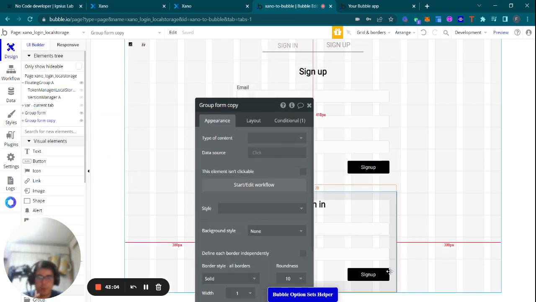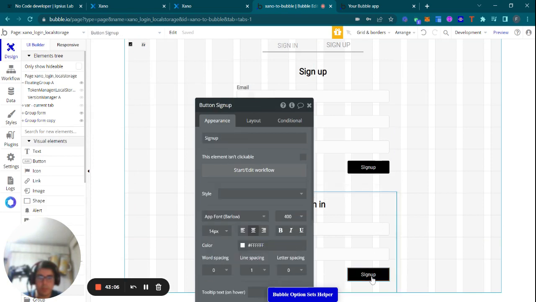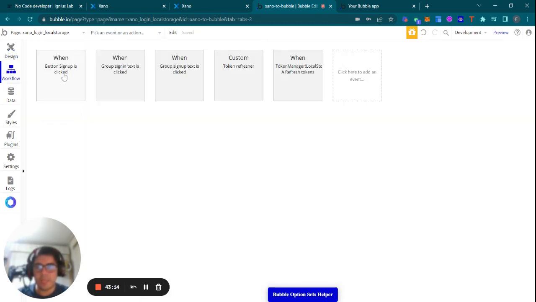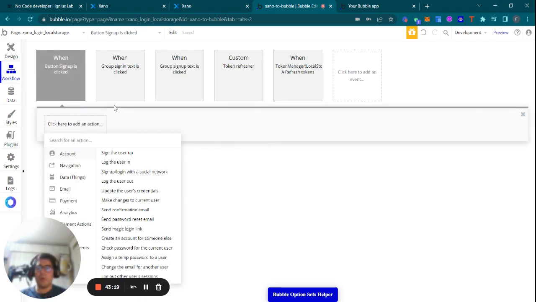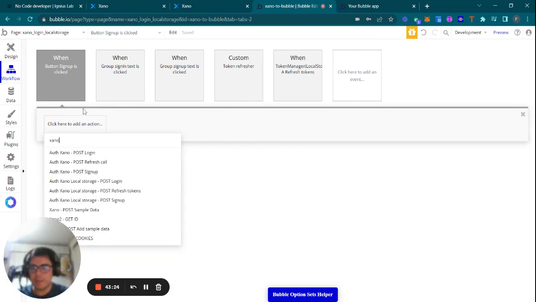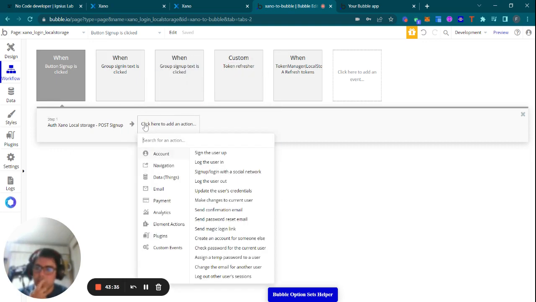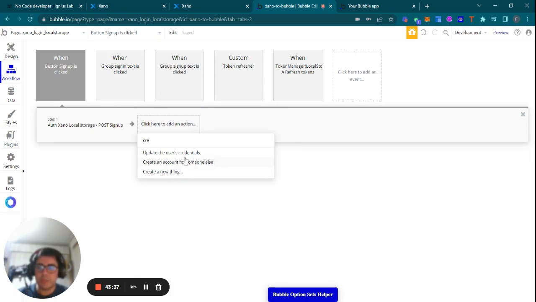Let me show these both forms. I think this one is mistaken. I'm going to replace the naming of this button. Okay, login. So what we want to do is that when we sign up, we want to make the call to the backend. Let me look for the storage sign up. But firstly, actually, what we're going to do is what we did in the previous video. We're going to create or sign up the user on the Bubble side.